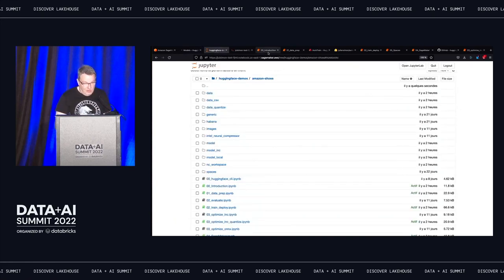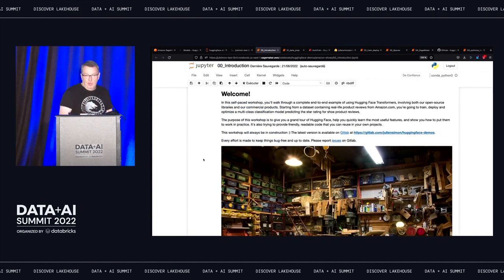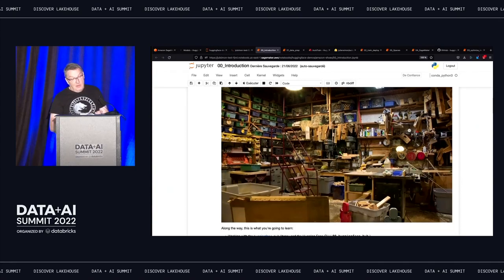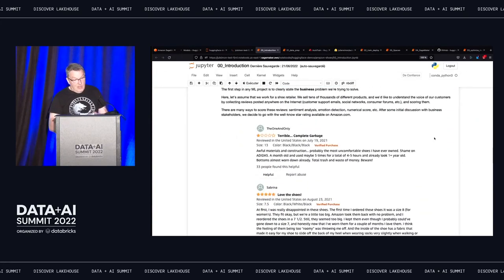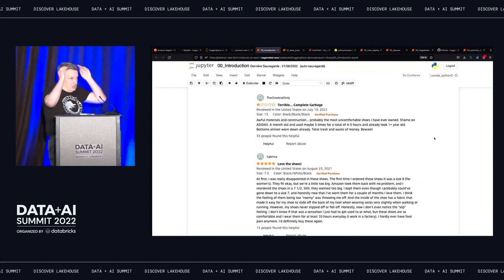Let's say I want to train a model to solve a real life problem here. You can find all that code on GitLab. You can ping me later if you can't find it. GitLab.com, Julien Simon. You'll find it. It's part of a larger workshop. So what I'm trying to do here is train a text classification model that takes Amazon product reviews for shoes, and predicts the star rating from 1 to 5.